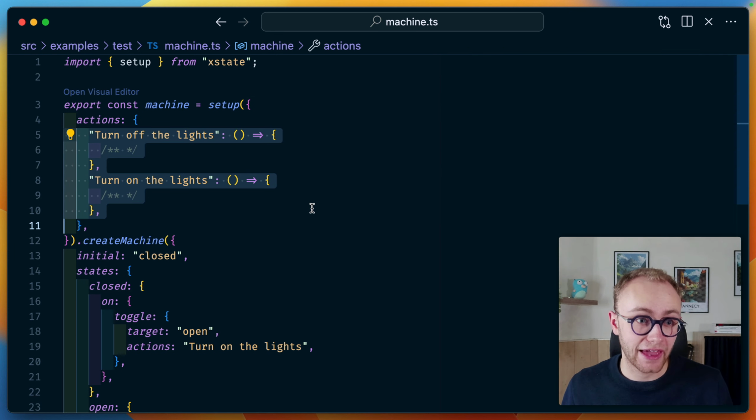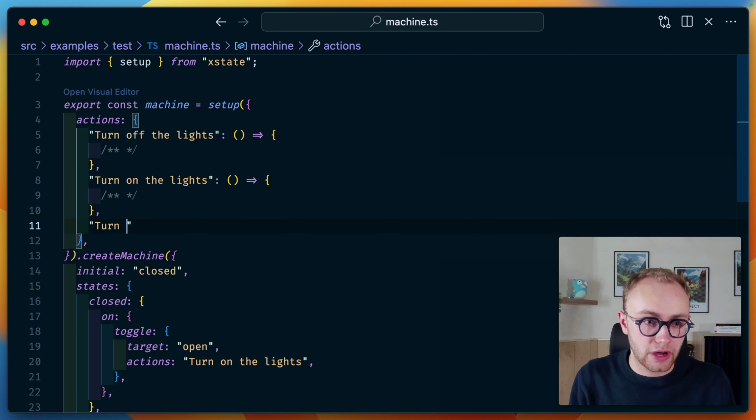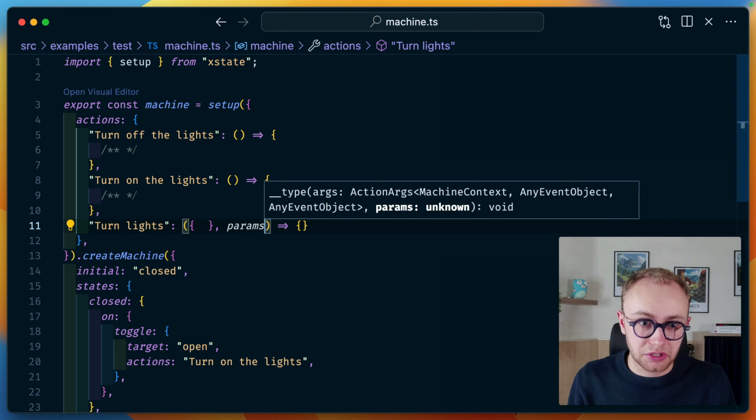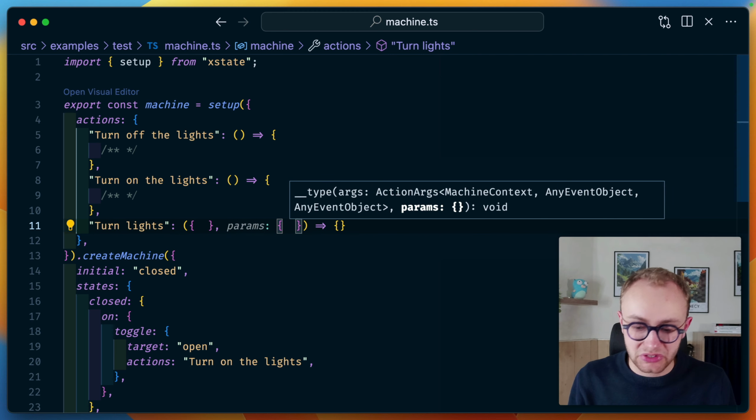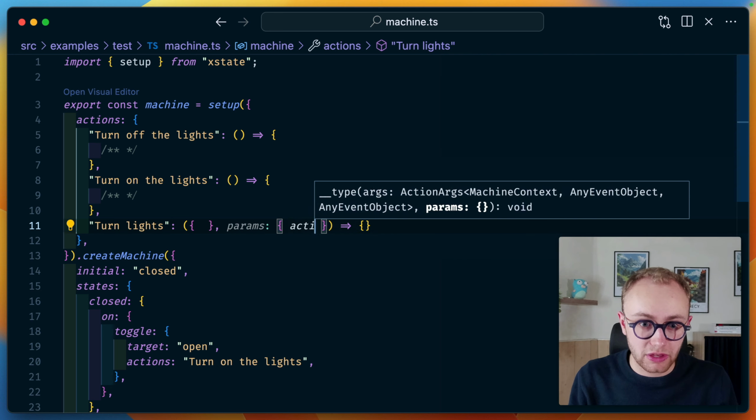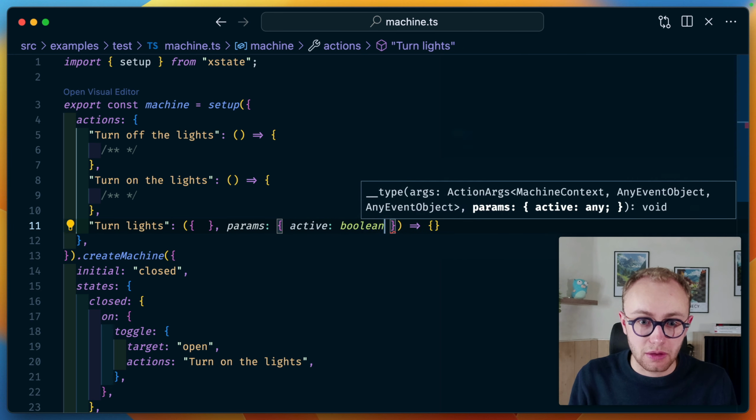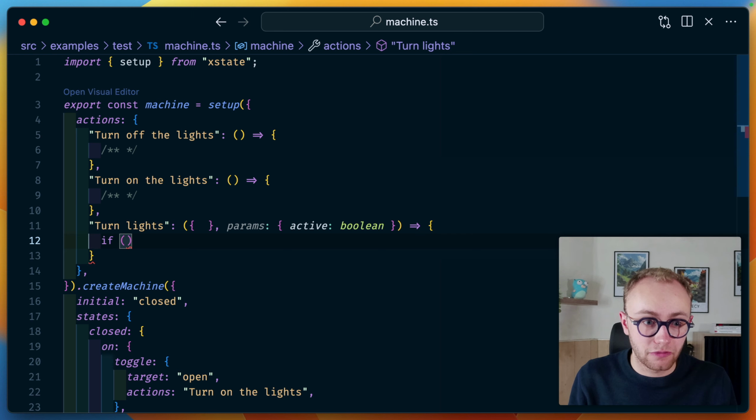Currently there are two actions, but it might be cool to combine them. I create a new action called turnLights. This is a function that takes, as usual, the context and the event for the first parameter, but the second will be params, and with TypeScript we can set it as an object with an active property being a boolean. And based on this parameter, we will set the lights on or off.